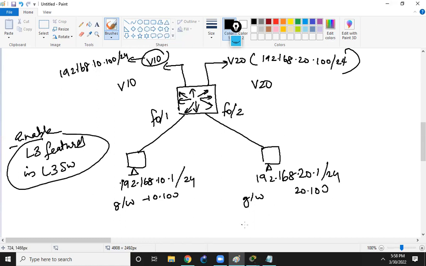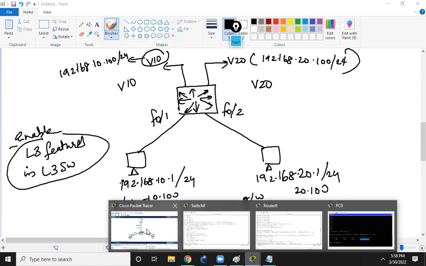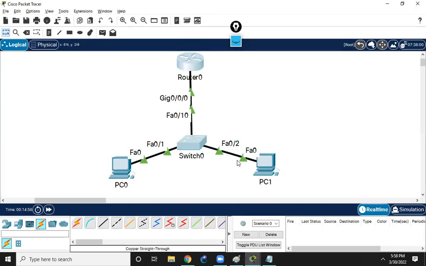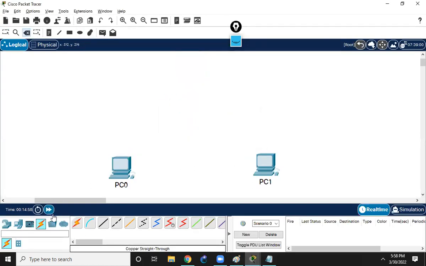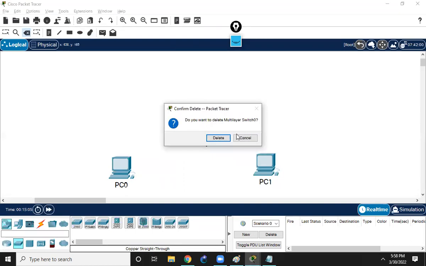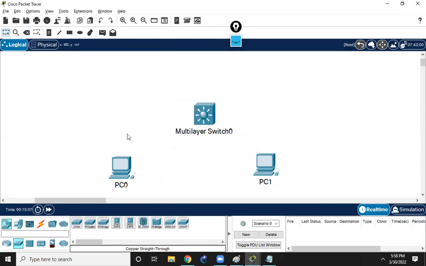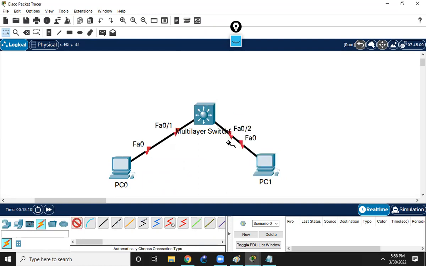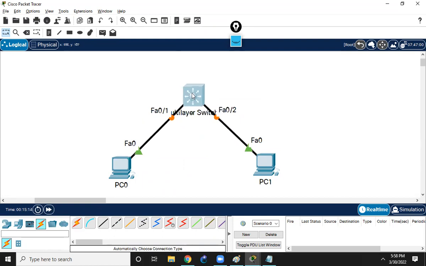Now let me just show it to you here. Let me delete these things and place a layer 3 switch. This is the layer 3 or multilayer switch, and in the multilayer switch we are connecting it to F0/1 and F0/2. Let me do the pre-configs again.